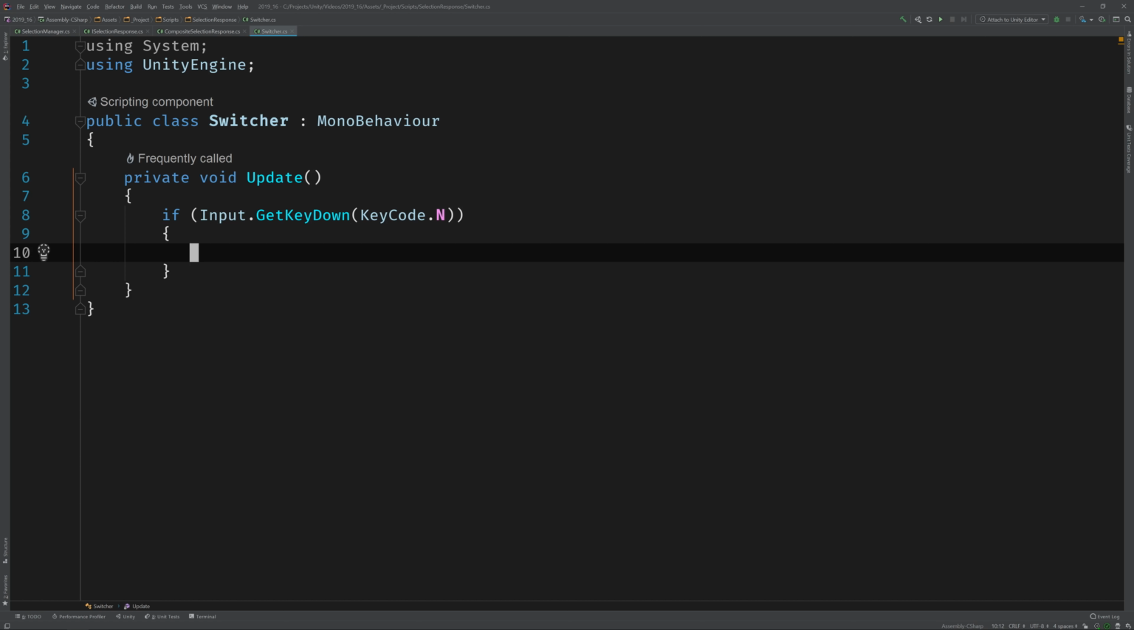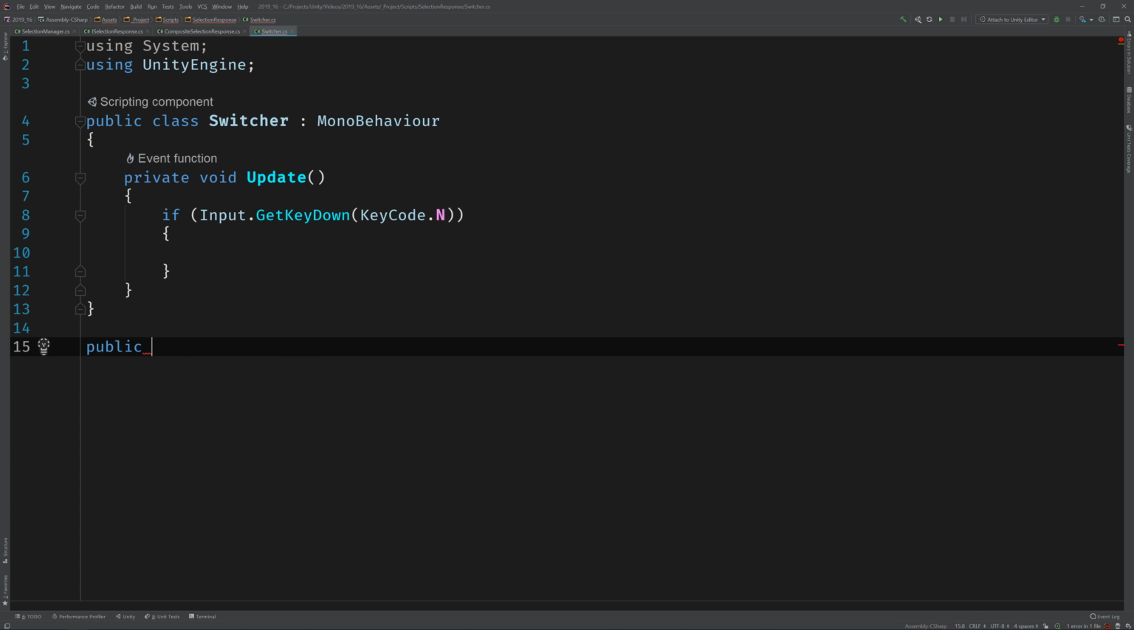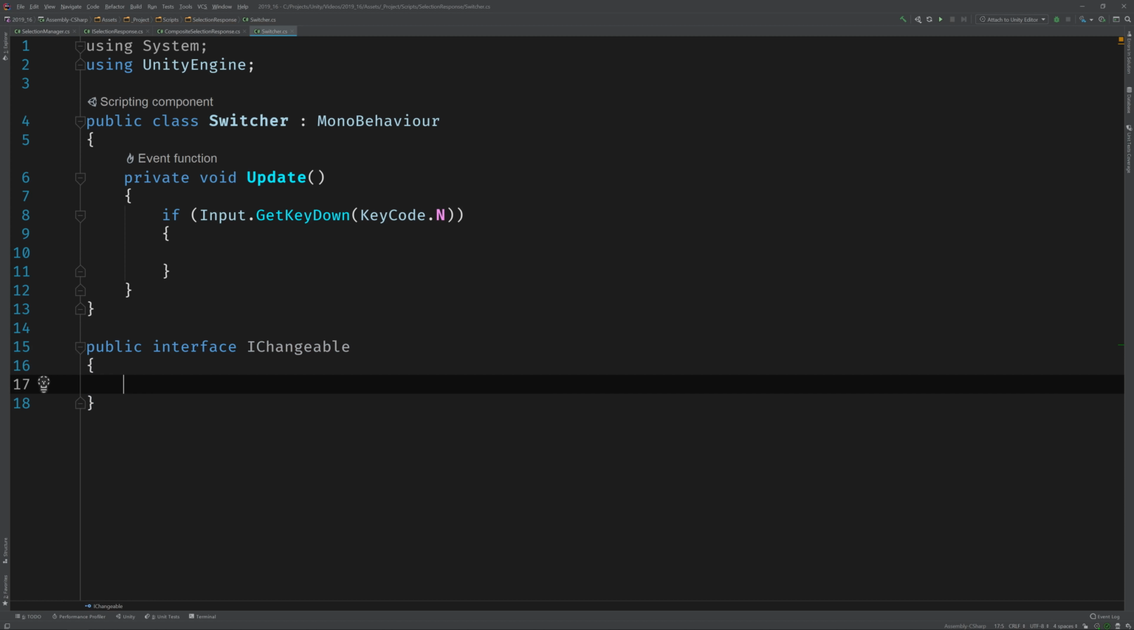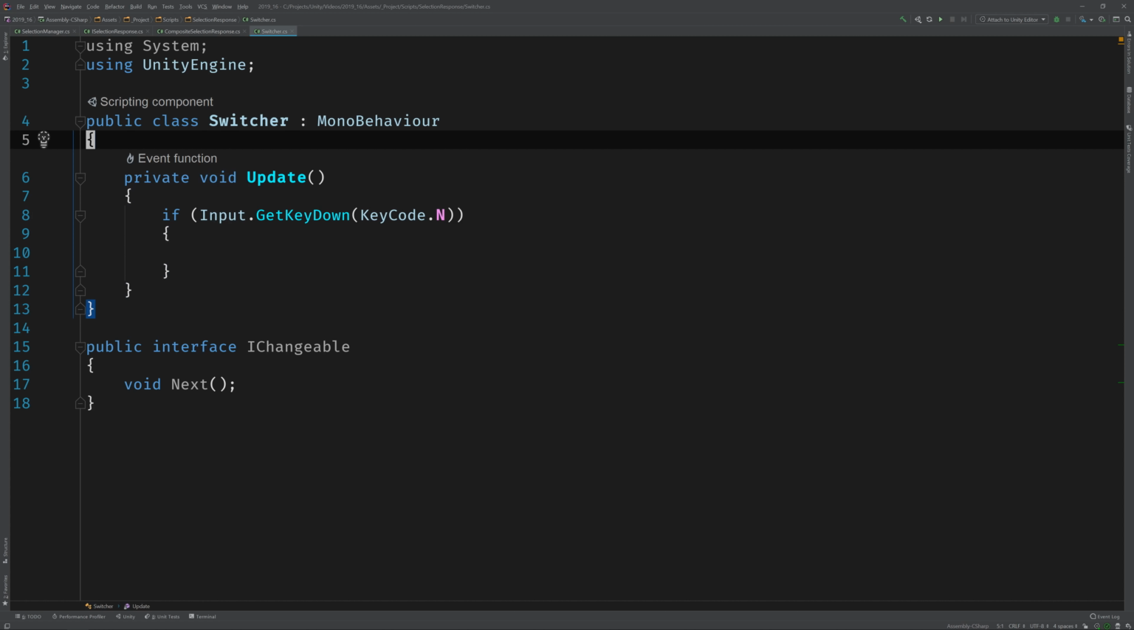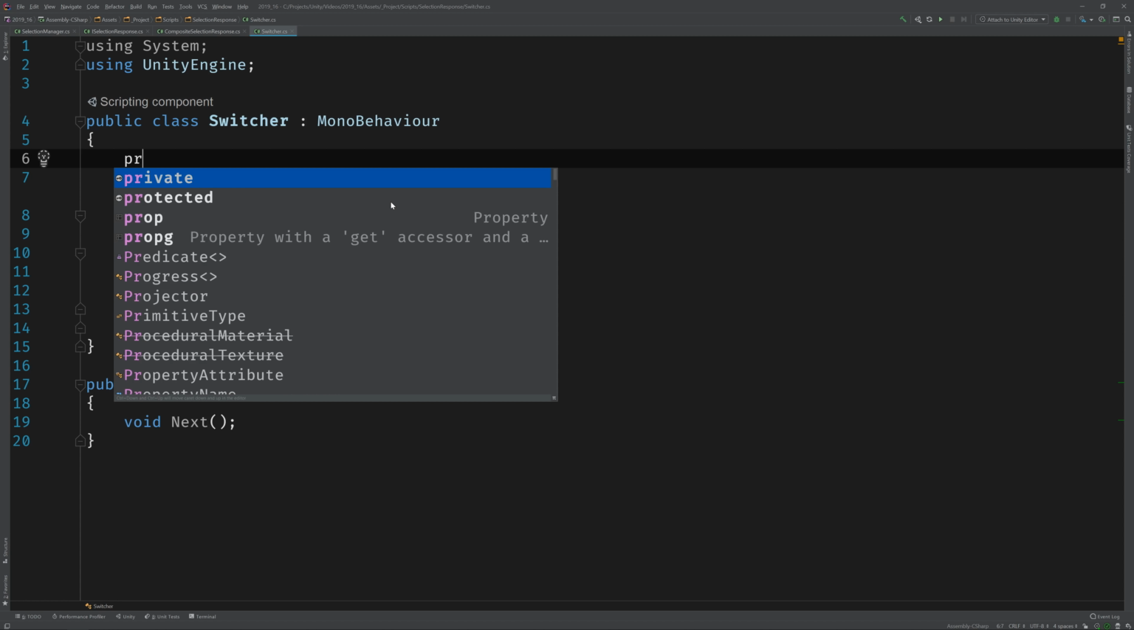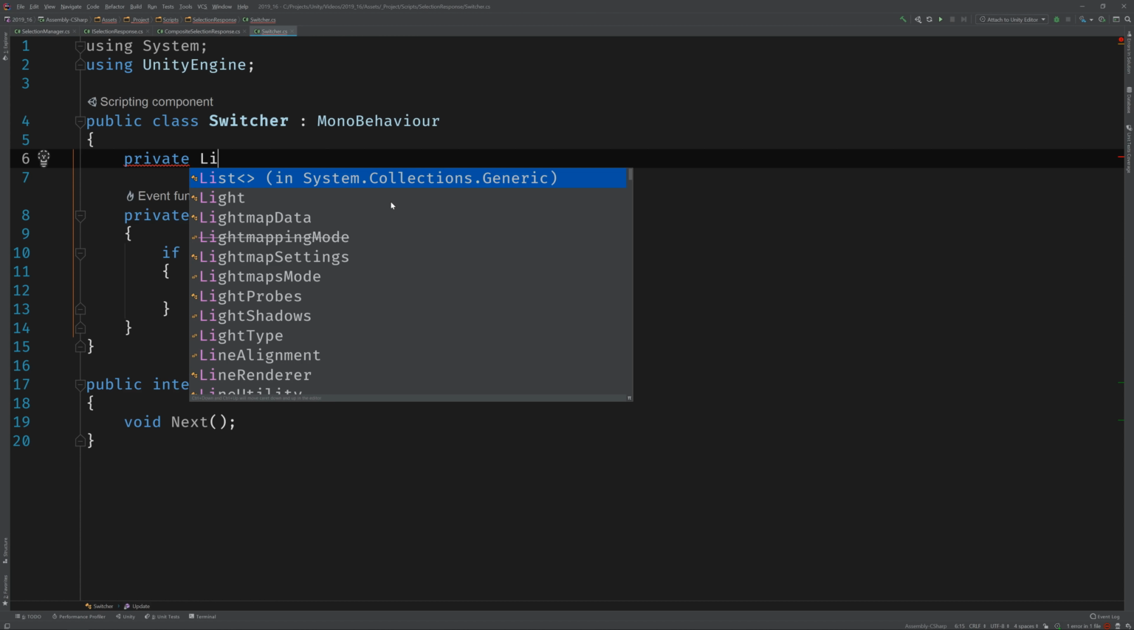I want to keep this generic, so why don't we create an interface called IChangeable? And we'll give it a method called next. That way, switcher will just have a reference to all of the IChangeable objects in the scene, and it can iterate through them and call next. And to do that, it's going to need to have a reference to a list of these IChangeables. So let's add that.